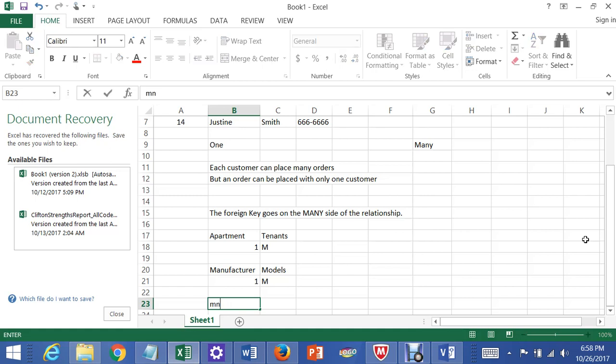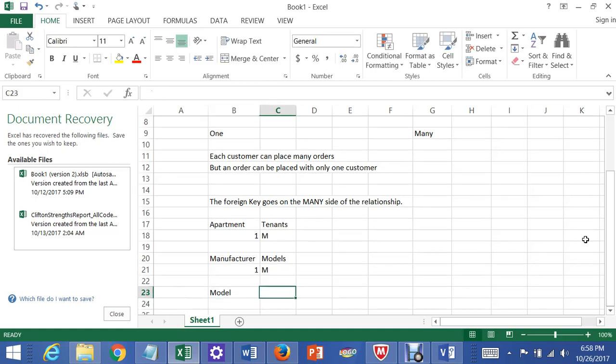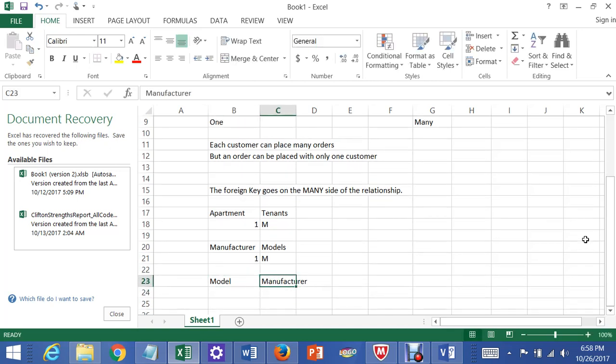Now, if I had laid it out this way, model, manufacturer, the relationship is the same, but because I made the words backwards to what they were up here, I have to then reverse these two too. So each model, meaning like the Yaris, would be associated with only one manufacturer, but each manufacturer makes many different models. These two examples say exactly the same thing, but because I put the words in a different order, I had to put these, which are called cardinalities, in a different order as well.